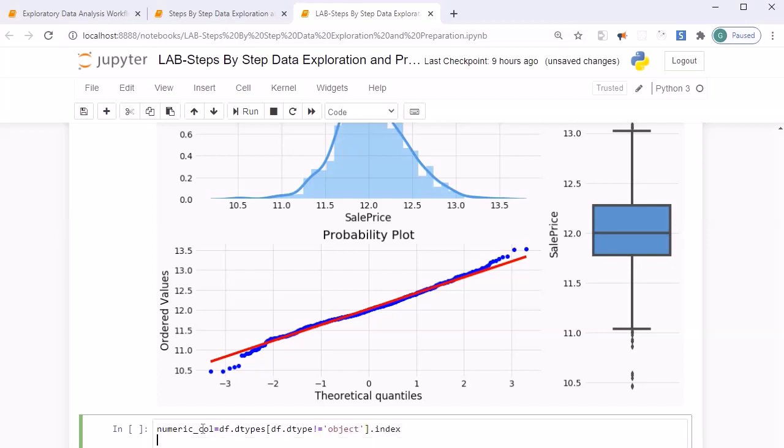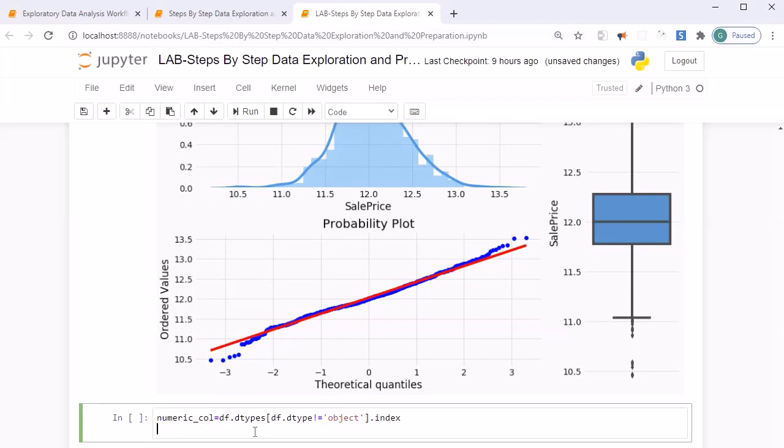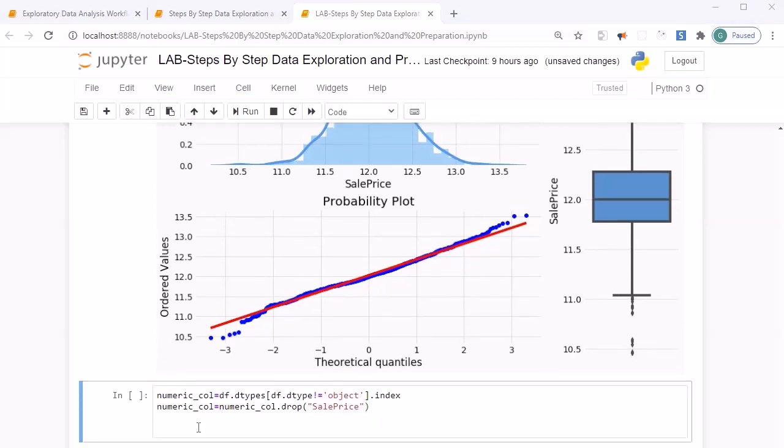Once we get that, then I want to remove the sell price. So I will say numeric column, and I want to remove the sell price as it is the target variable. So here I will say numeric underscore column dot drop, and within the drop method, which thing do I want to drop? I want to drop sell price. So I got all the numerical columns without sell price. Next, we also need to get the index of the categorical column. So how can we do that?